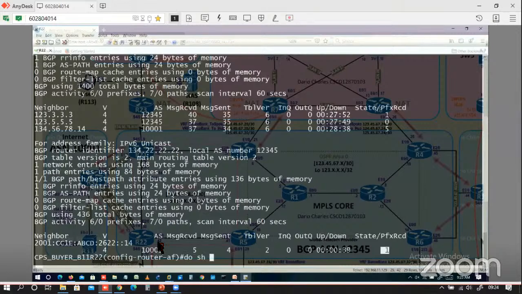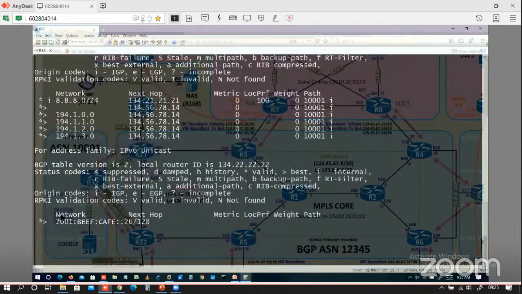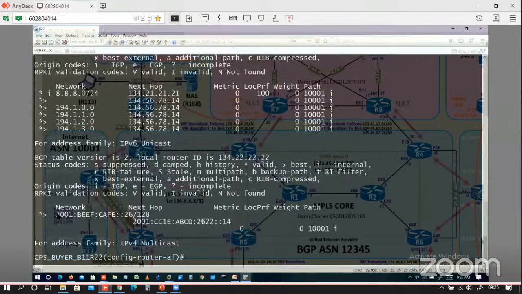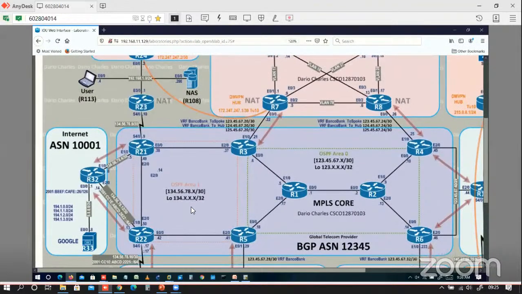So let me check the prefix we are getting here. Do show IP BGP all, that's it, without any summary keyword. If I use summary, that will show me the neighbor status. But right now, without the summary keyword, we can see the routes. So look here, we are getting this route, that's enough. Okay, so in between these two routers, R32 and R22, the neighborship is up.